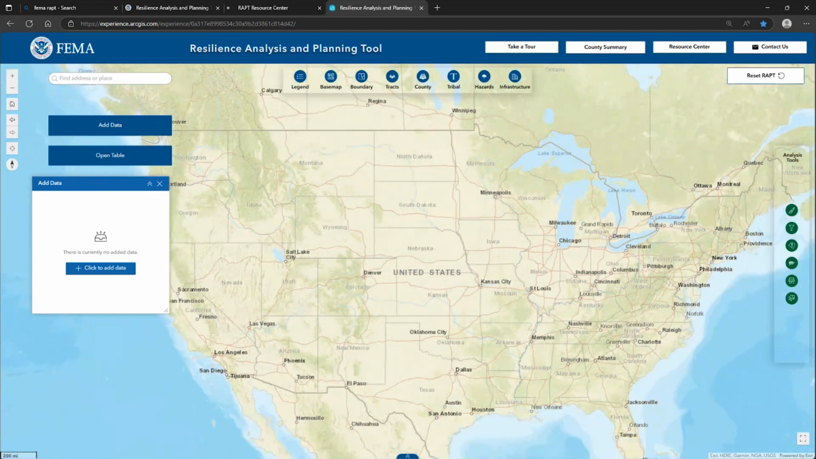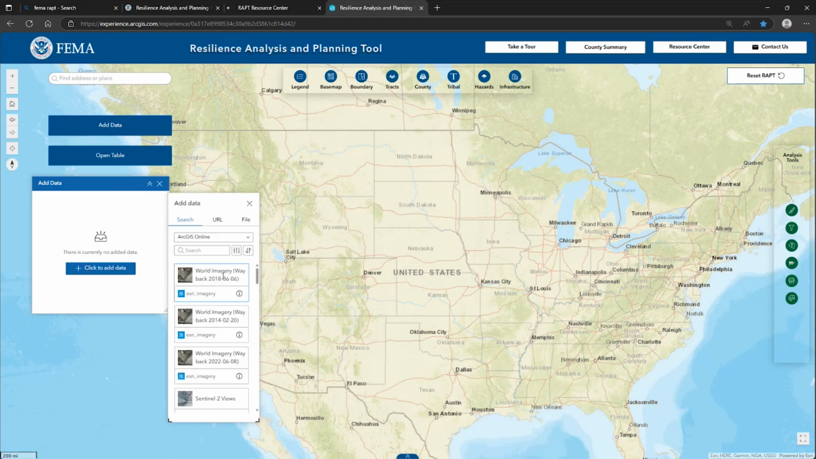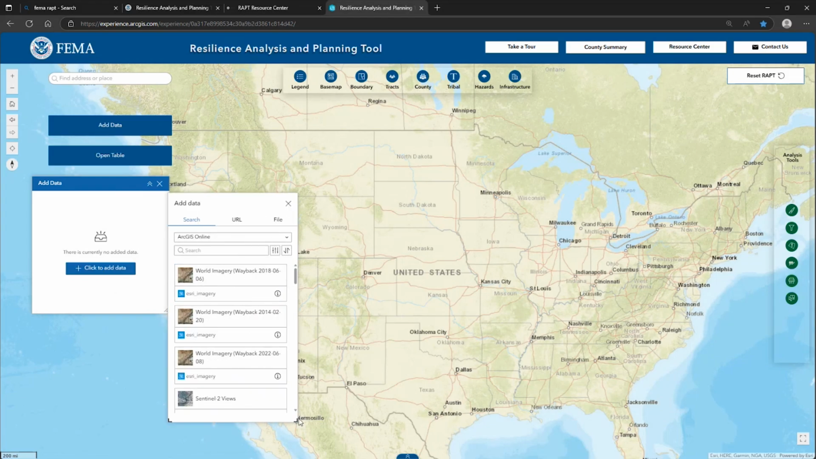So there are three libraries of GIS data in RAPT. We have ArcGIS Online, we have Esri Living Atlas, and a curated list of RAPT suggested layers. So we'll click the Add Data button, and we'll see that the first thing that pops up is the ability to search for layers. As we mentioned, we can search through ArcGIS Online. If we hit our drop-down arrow, we can see we can also search the Esri Living Atlas, and we can search through our RAPT suggested layers.